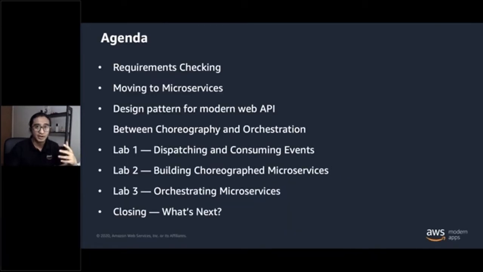So this is a series of things that will be our topic of conversation. And hopefully this agenda gives you a big picture of what we're going to do in the next 2 hours. First, we will do the requirements checking. Since we are going to be using the CLI and a lot of coding, I hope that you have all the tools required in this session, and it will make it easier for you to run this workshop.